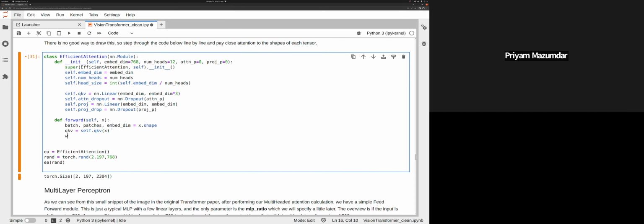So we have QKV will be equal to QKV.reshape, right? And it's going to be batch, like before, because we have 2, right? Then we're going to have patches, right? So we're going to keep the 197. And then we're going to do self.num_heads, and then self.head_size. Now this would give you a 2 by 197 by 12 by 64.